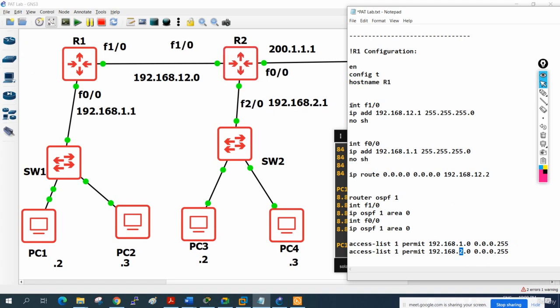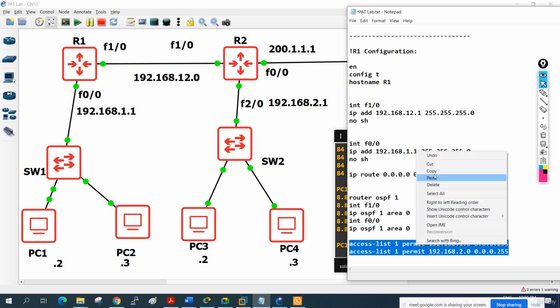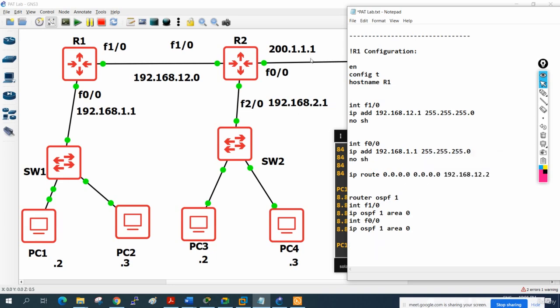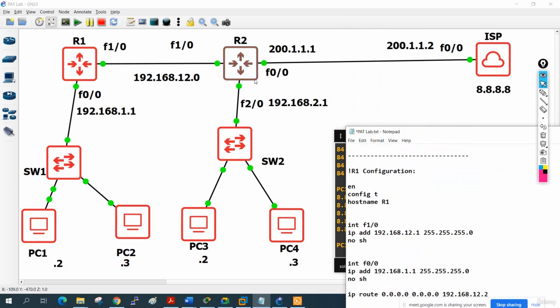So now with these two commands, what did we do? We selected the traffic. Where do we need to configure this? We need to configure it here in R2, not in R1. Let me cut here. Why do we need to do this in R2? Because our gateway router, which is connected to the ISP, is where we need to configure this. R2 is the router which connects the LAN network to the WAN.